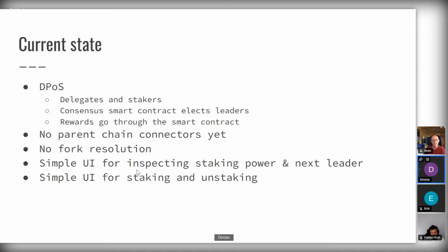There are no parent-chain connectors yet. Those are in the process of being implemented at the moment. There is no fork resolution. So if there are two competing forks in the DPoS, there is no untying mechanism. This is going to be derived from the parent chain, as it would be the source of truth for who the leader is, and the difficulty of the chain of the two forks essentially is going to get derived from the parent chain anyway. So we didn't waste time implementing a full DPoS.